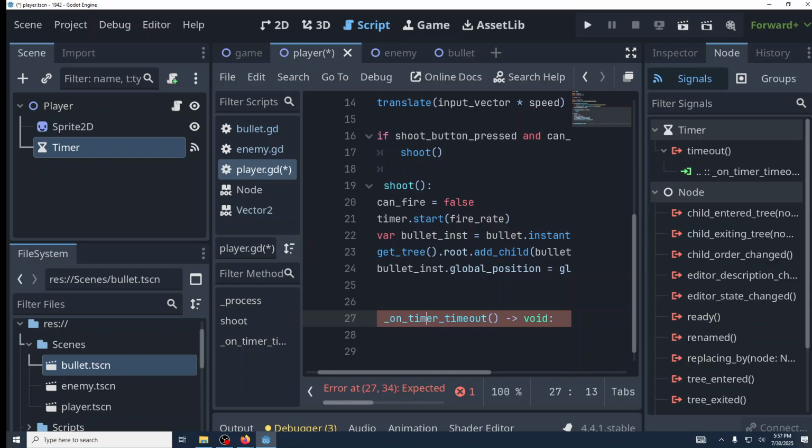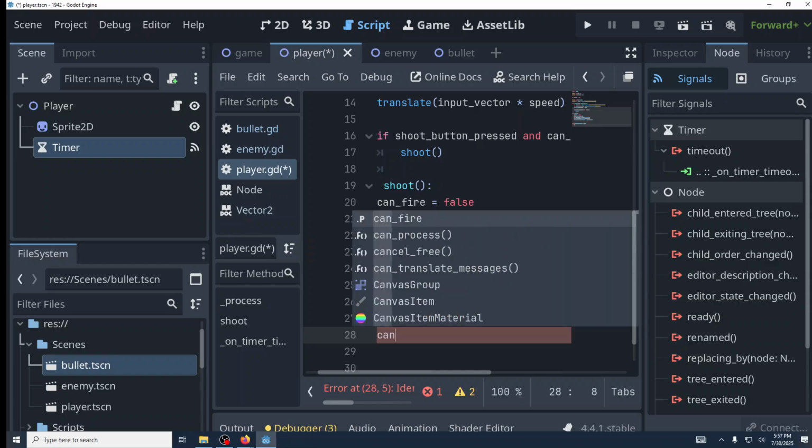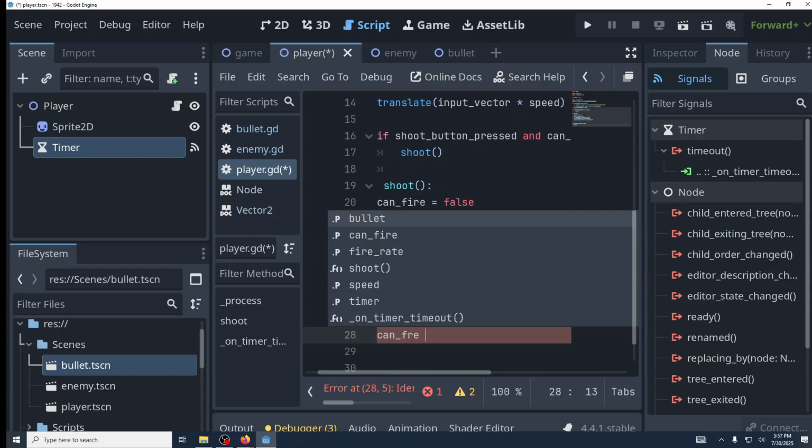Yeah, exactly. can_fire is equal to true. So that way, every time we fire, we can't shoot for a while, but every time the timer ends, we can fire again.